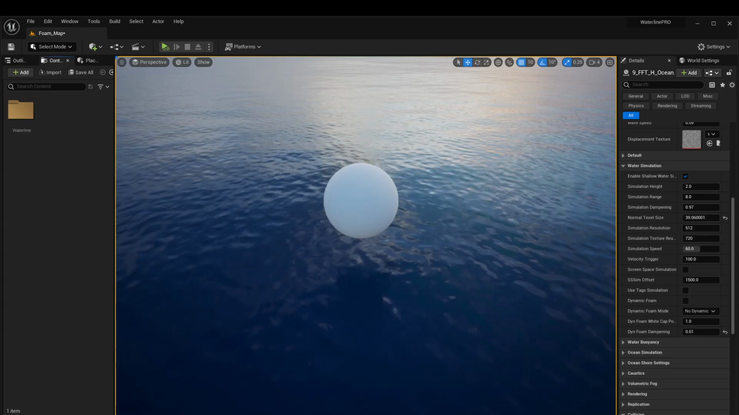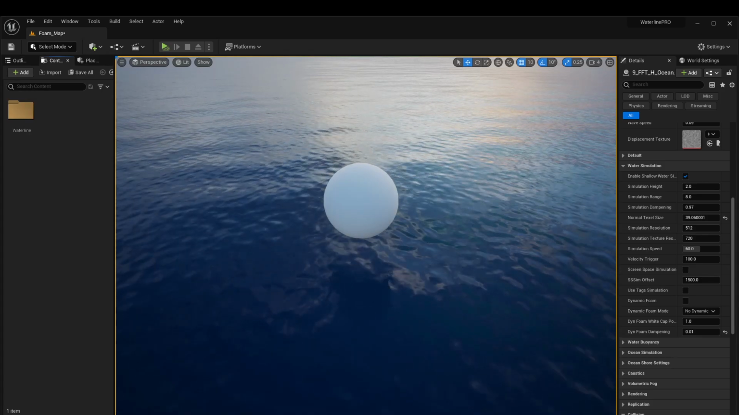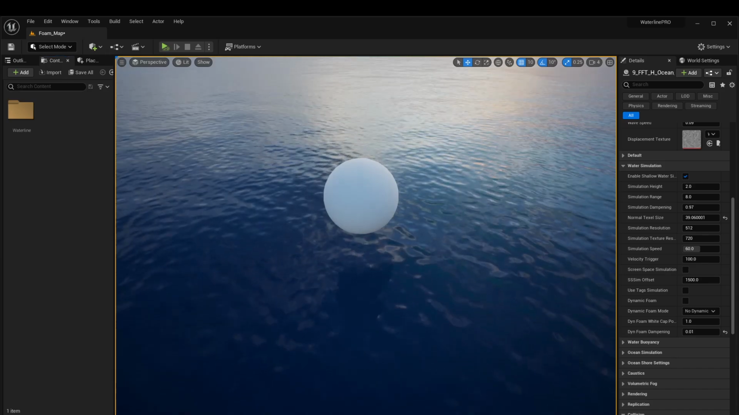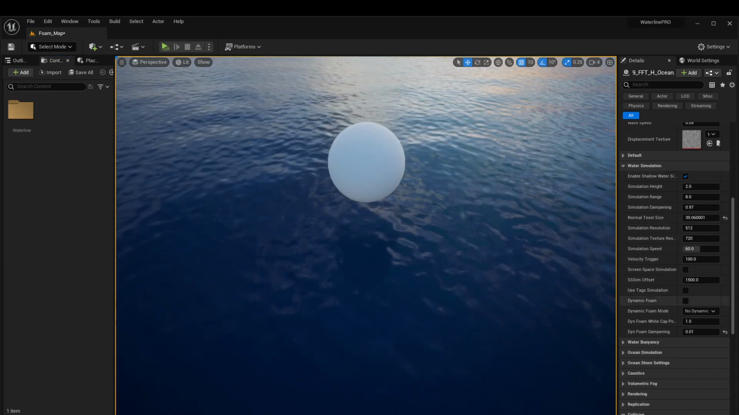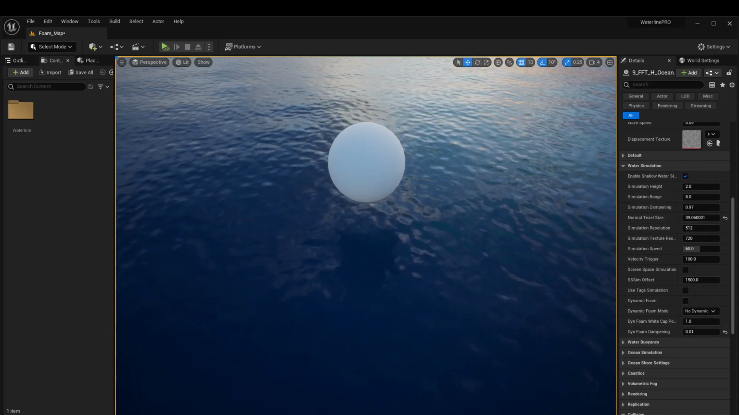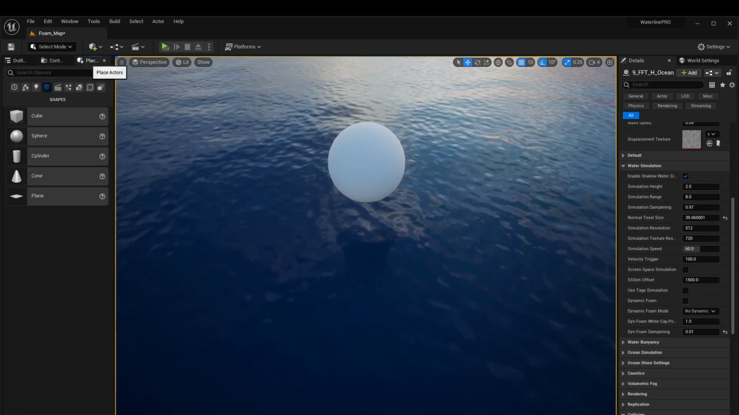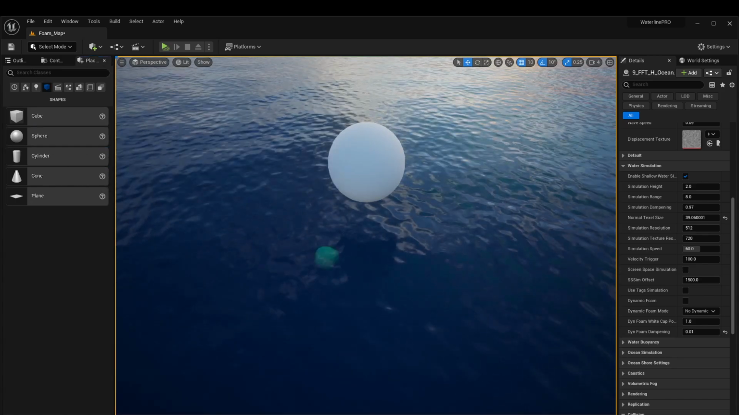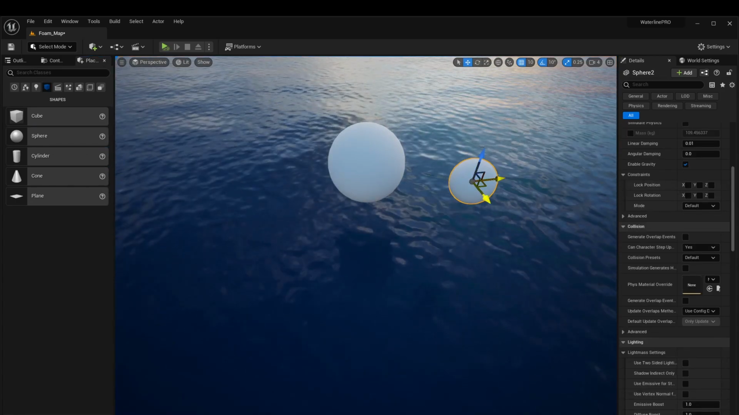So for our next part, we're going to look into how we can set up an actor so that it interacts with our water. We've just gone over all of these simulation parameters within the Waterline actor itself. But now let's see what needs to be done to get something simple like a sphere to interact with it.